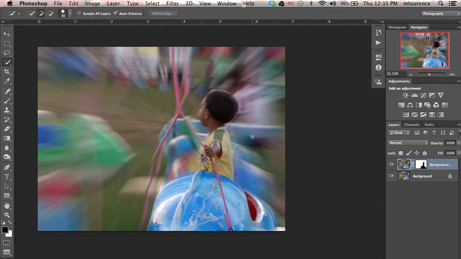Now if there's certain parts of your mask that you're not necessarily happy with, like for instance, part of the pole that the child is holding, which we want to have in focus, we can simply click on the layer mask and we need to paint away that effect of the blur. So we need to make sure that black is the top swatch. If your two swatches are not black and white, you can press the D key for default and then the X key to switch from white to black. So we want black to be on top.